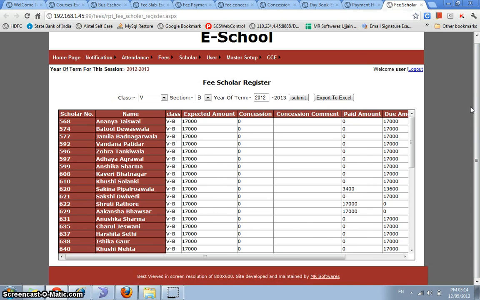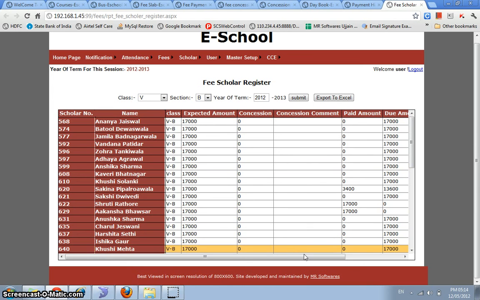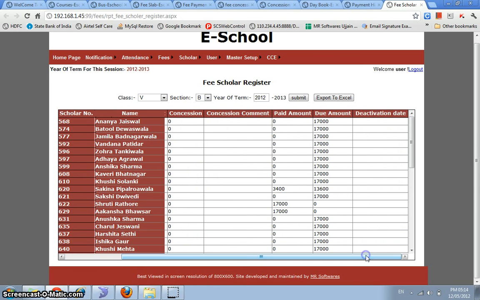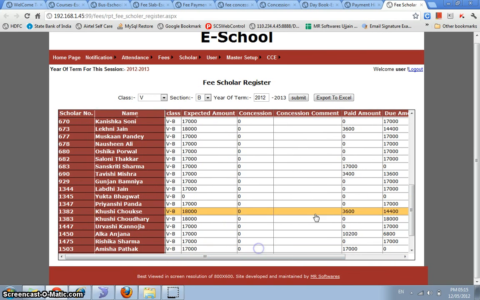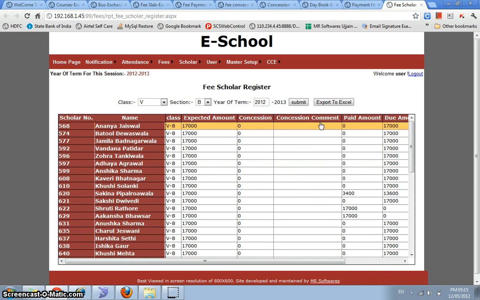We also have a fee scholar register over here. The fee scholar register gives us the holistic picture for the selected class. We can even select all classes and all sections. For the selected class, it gives us the expected amount, the concession comment, that is the reason for the concession, the paid amount, and the due amount in the student's account. It also gives us a deactivation date for any student. So for example, for the student Yukta Bhagwat, we know that she has left the school, so we don't expect any amount from her. This way we know for each student what is the expected amount, and this list, like the other lists, can also be exported to Excel.